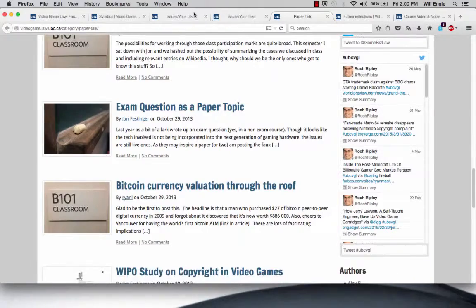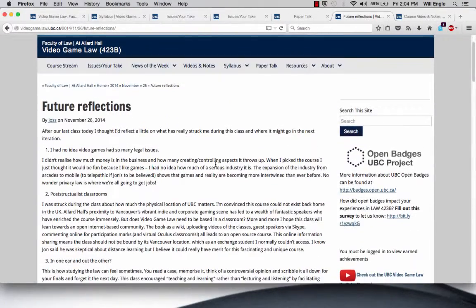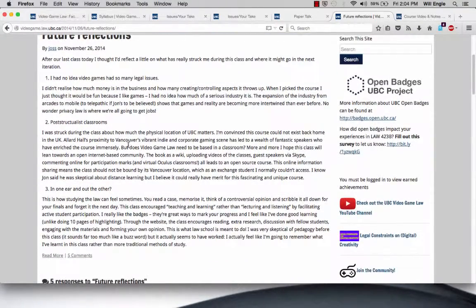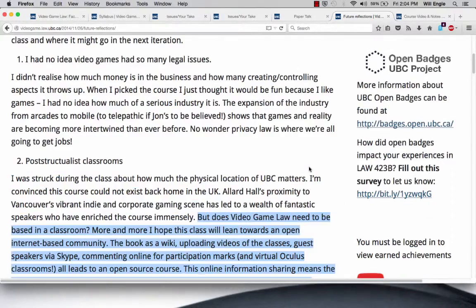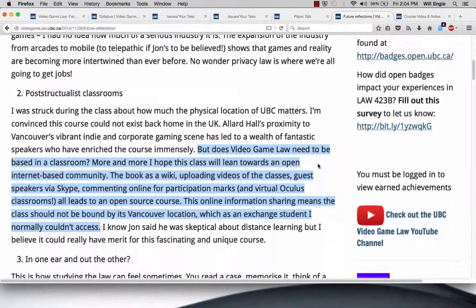Here's a great comment by a student on the open nature of this course that I found. "But does video game law need to be based on a classroom?" they write. "More and more I hope this class will lean towards an open internet-based community. This book has a wiki, uploading videos of the classes, guest speakers via Skype, commenting online for participation marks, all lead to an open source course."